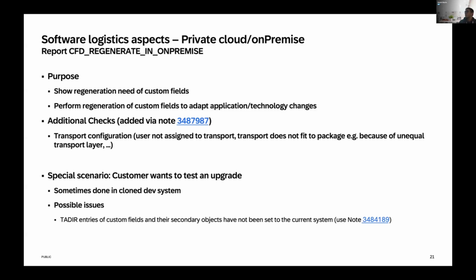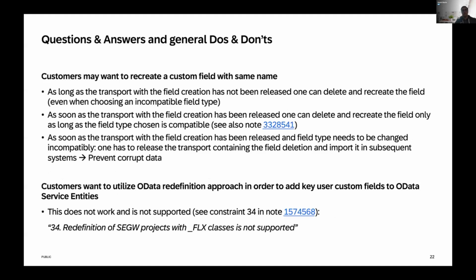We also added, in the meantime via notes, additional checks which make it easier to use this app. And we have a special scenario here. If you want to perform your upgrade in a cloned development system, there is something to consider. We have added the note describing it here. Okay, I think this we can skip.